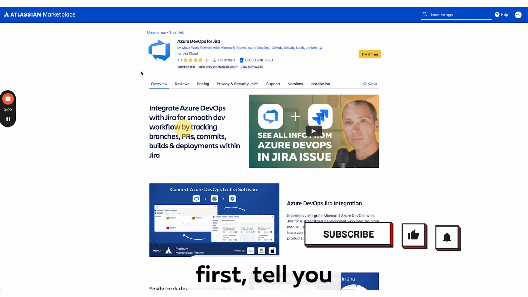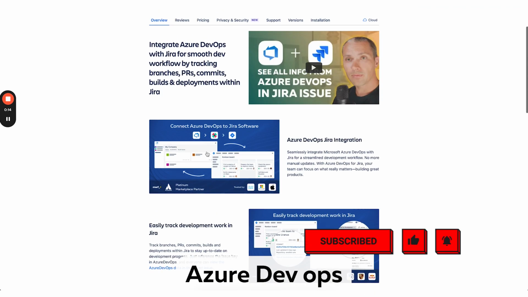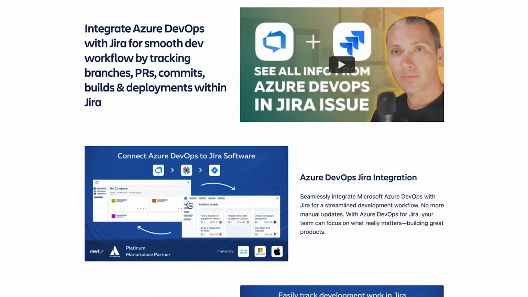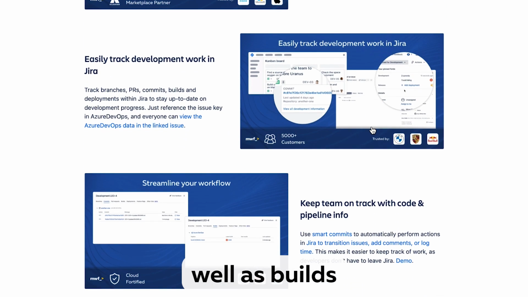So I will start by telling you what it can do. It basically brings information from the Azure DevOps development platform to Jira. Information like branches, commits, pull requests, as well as builds and deployments.